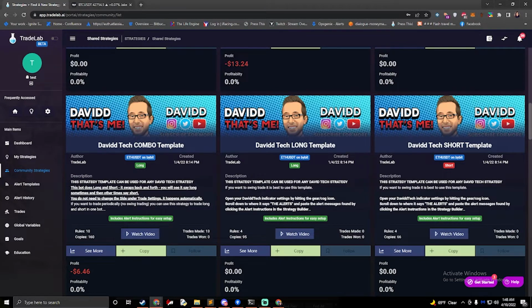The first one is a combo template. This allows you to trade long and short within one strategy, one bot. You'll see that it says long right here, but this is actually going to change depending on what alerts it hears. So it'll change between long and short, and it'll do both.